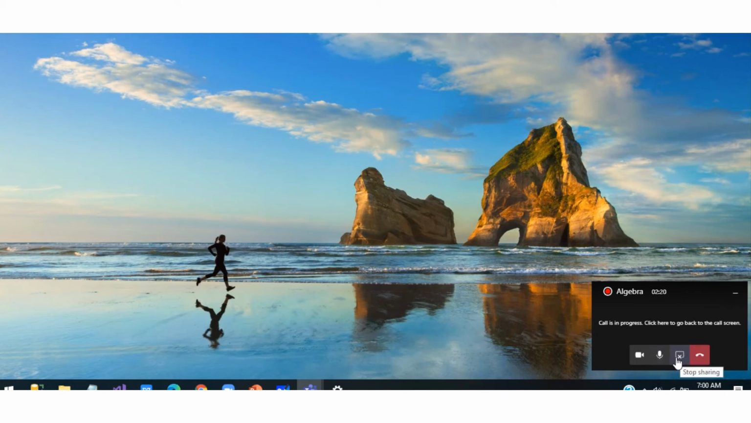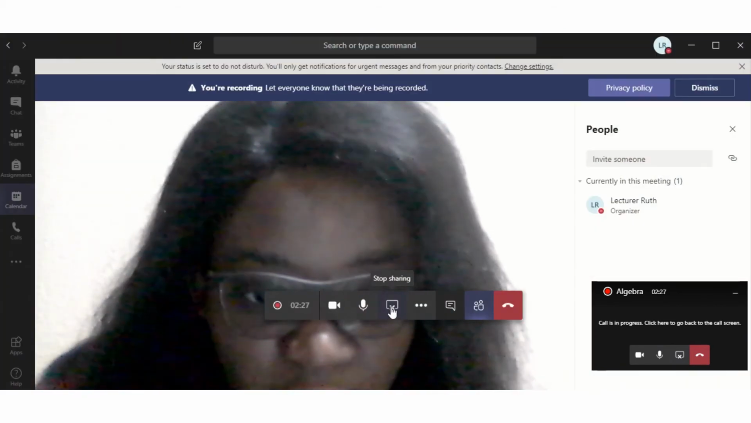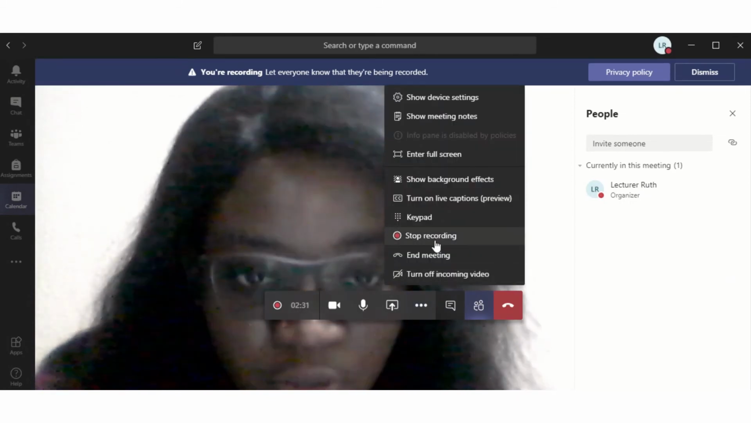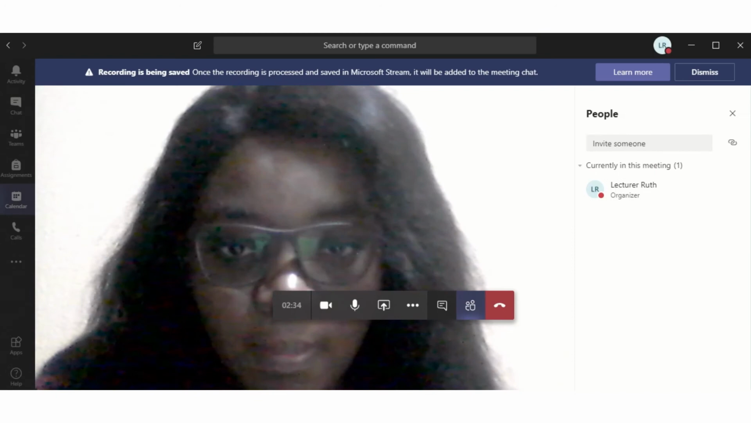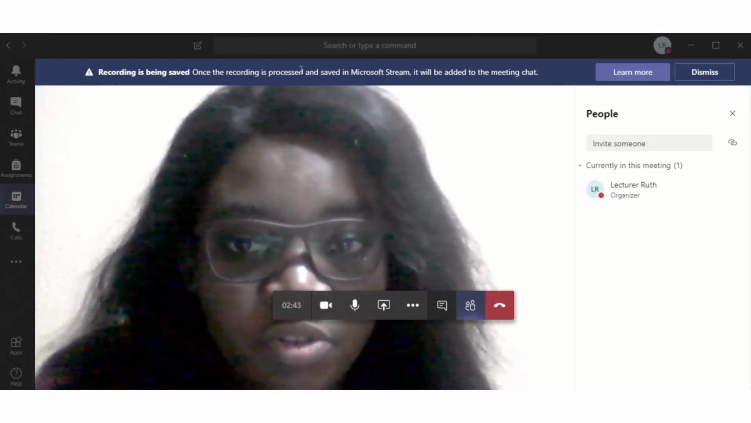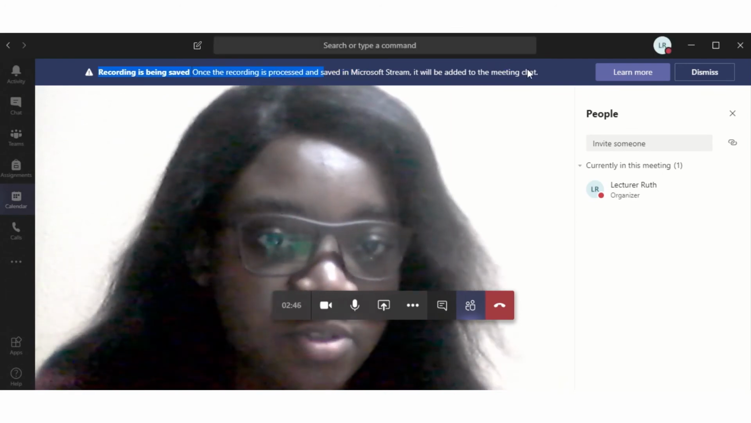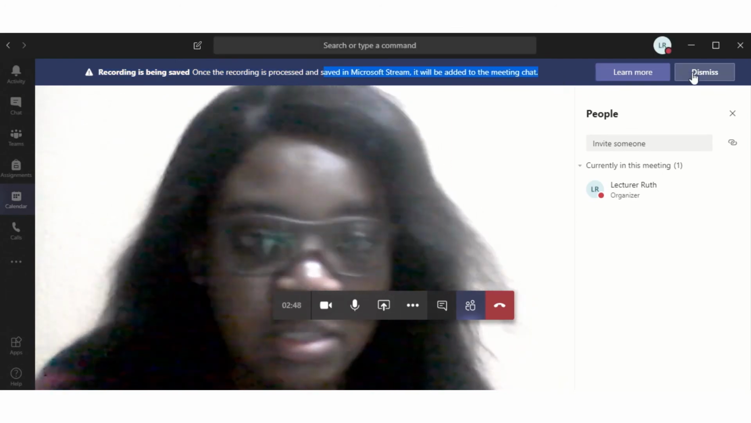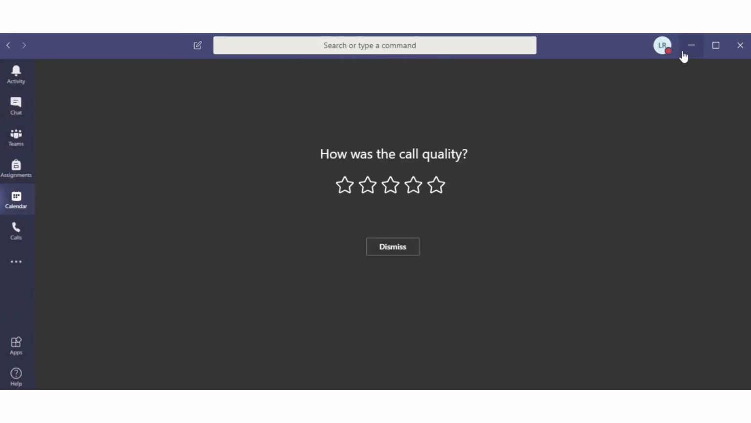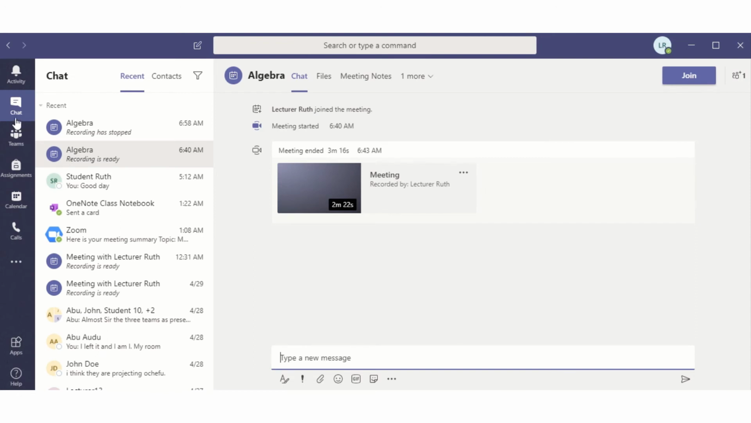and then go back to Teams and then click on Stop Sharing. Click on More Actions and then Stop Recording. It prompts you to tell you that once the recording is processed, it will be saved in Microsoft Teams and added to the meeting chat. You can now hang up the call and go to your meeting chat where the recording is being saved.